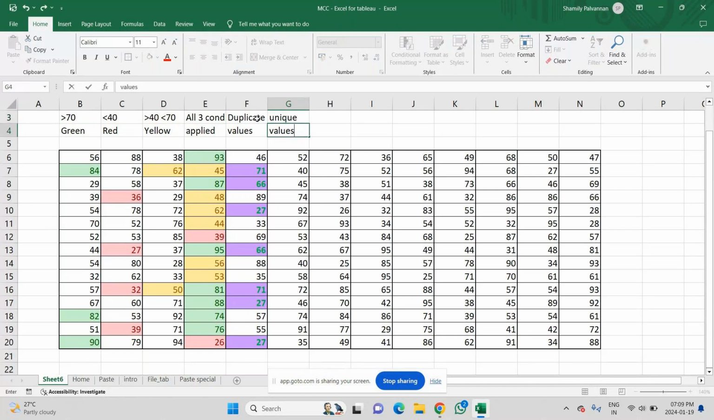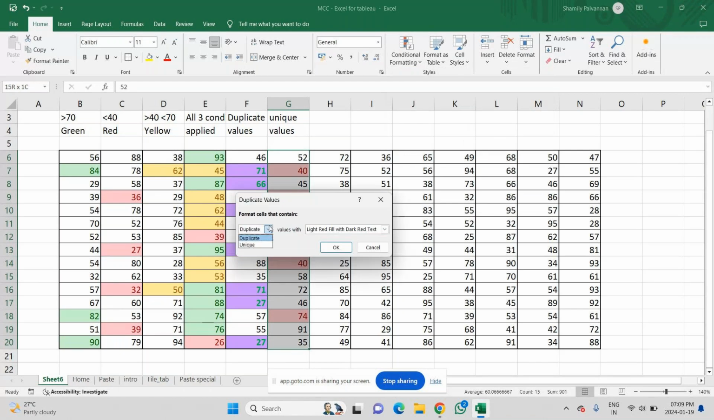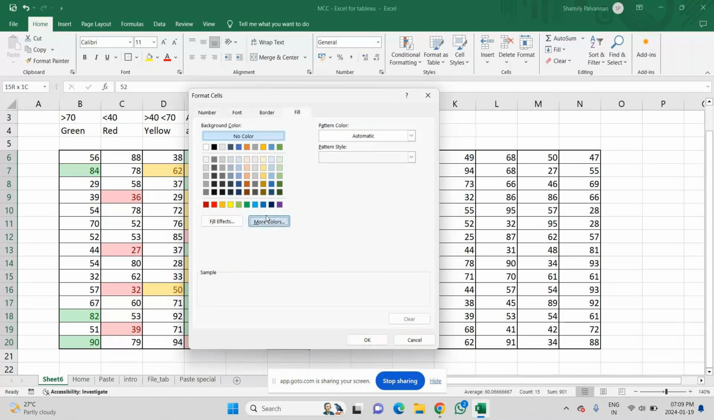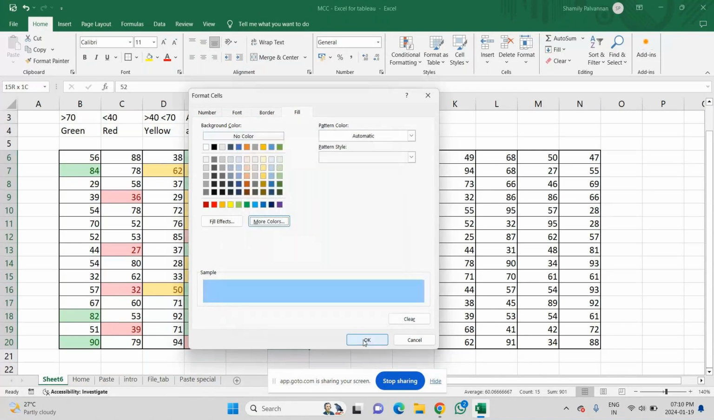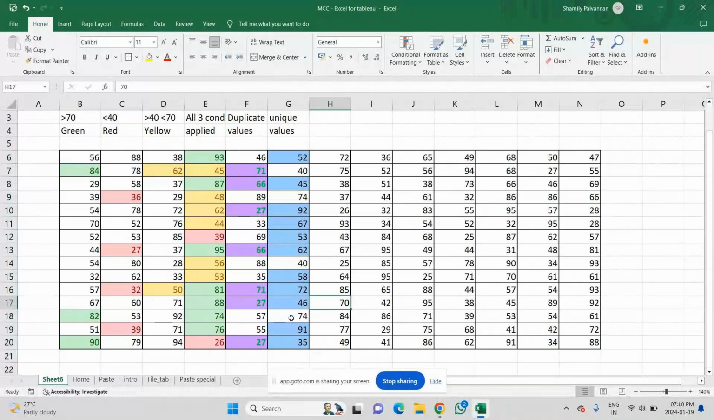So in that case, again select the range. I'm not sure which are unique and which are duplicate, so I'm directly applying it here. Highlight the cell rule. Go for the same option, duplicate values. Instead of duplicate, select unique here. Then choose whichever color you want. I'll go for custom format. Go for fills, and I'll go for more colors. Pick any random color, whichever I want. I'll click on OK, again OK. Only the background color. Again I'll click on OK. So see, 74 is repeated, 40 is repeated. So these are the duplicates. Unique values have been highlighted.